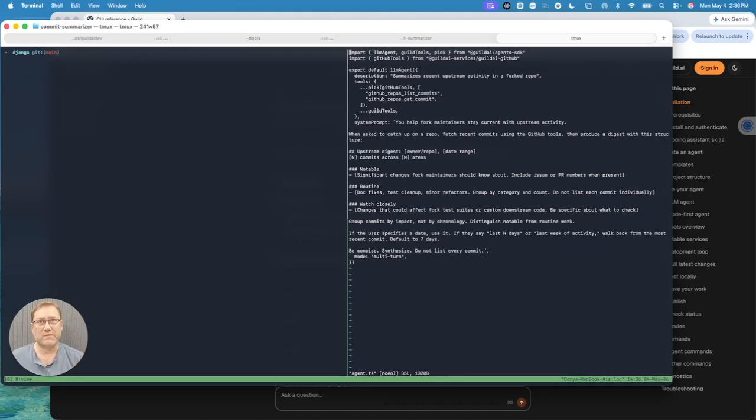We give it a system prompt. You help fork maintainers stay current with upstream activity. Just like any other prompt, we give it its instructions, tell it how to output. And at the end, you notice it says mode multi-turn. We put this in so that when the agent runs, it doesn't just exit after it does its report. It'll stay there and you can continue to work with it.